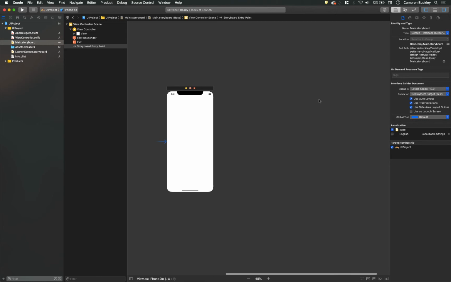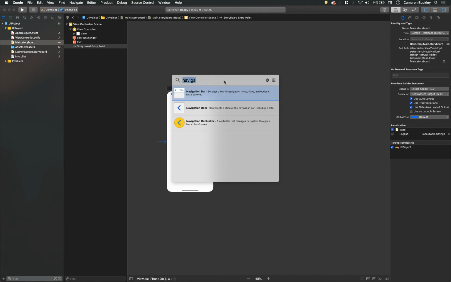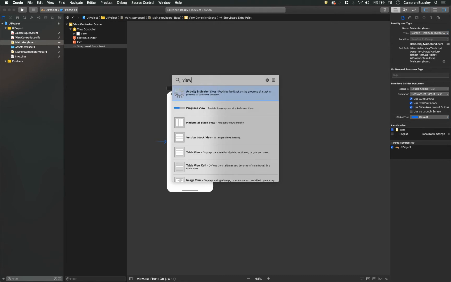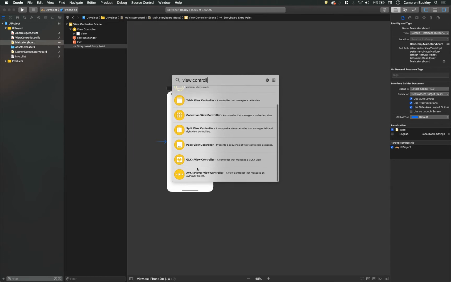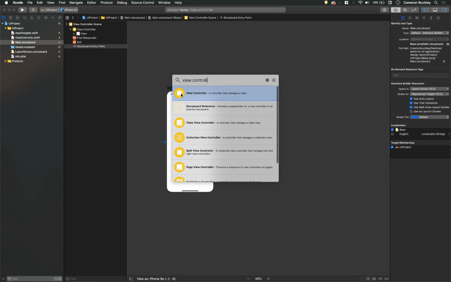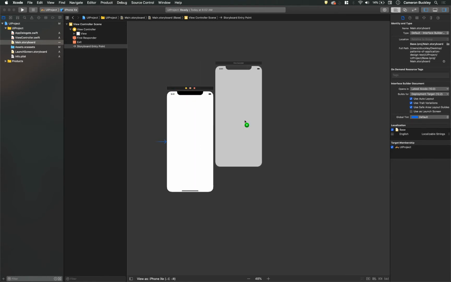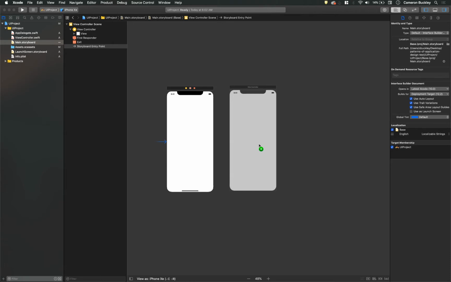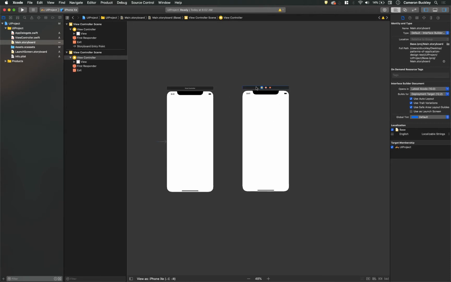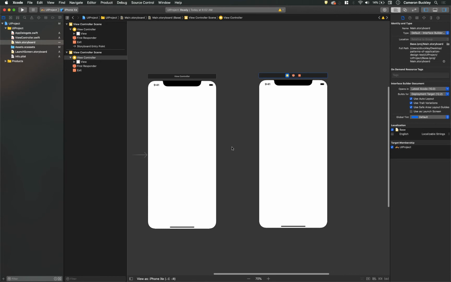So let's go ahead and build a second view controller. The easiest way to do this is just to go up to our buttons, and I'll type in view controller, and look at that. We have a pop-up just called view controller, and there's a bunch of other ones that we're going to get into later. I'm just going to drag in the one called view controller, and as I drag it, it builds a second view. I can drop that in, and now I have these two views.